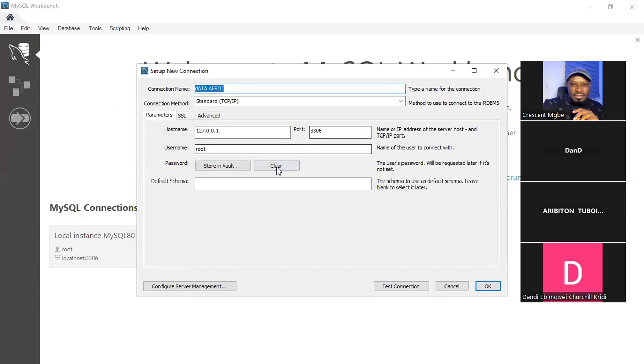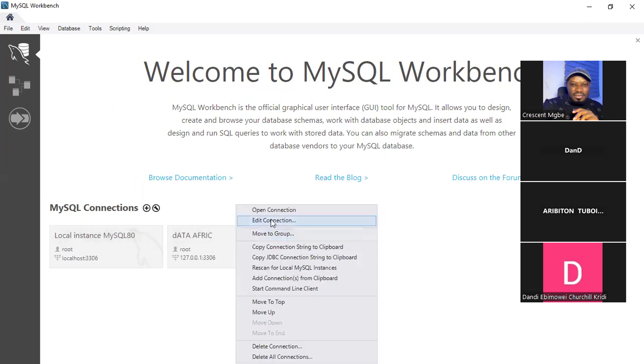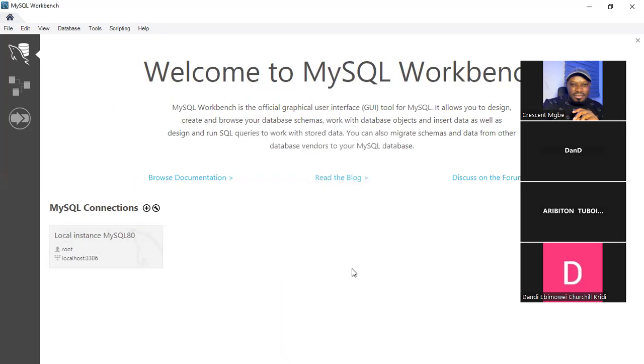Yeah, so as I was saying, you can create as many instances as you want. I just click on OK, and you can see a new instance here. So if you're working on different projects or for different companies, you can have several different instances that you can log into. I'm just going to delete this connection because I don't need it.